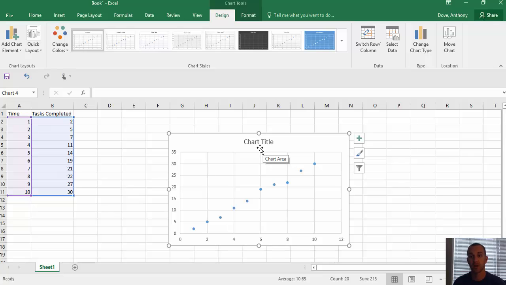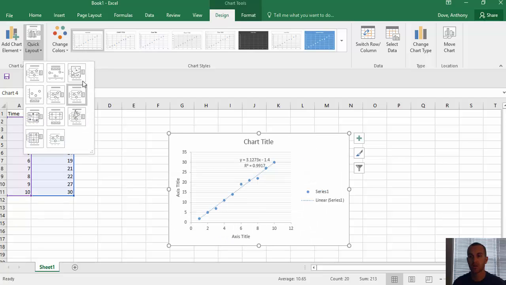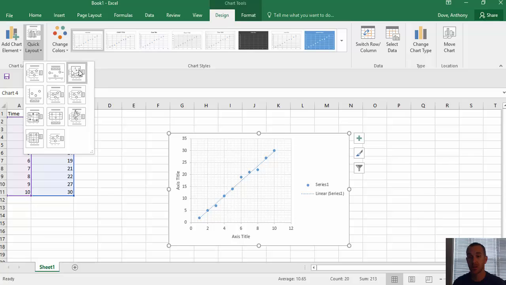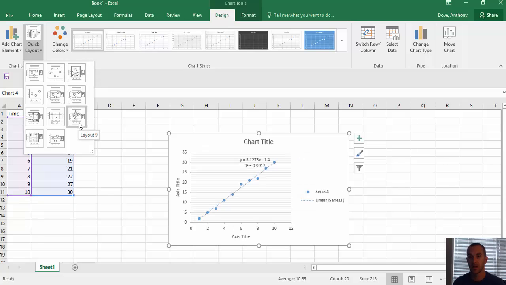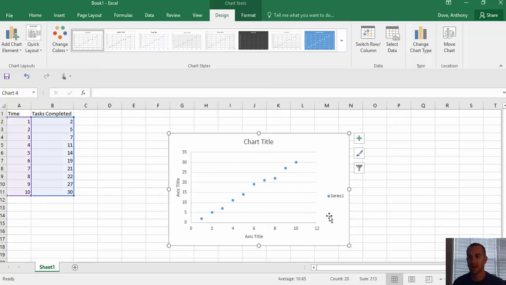Now, say I want to change how it looks, there's several different things I can do. First, I can choose the quick layouts, and there are all sorts of options here, some that have the trend lines already built in, like layout 9 is a great one because it not only has the equation, but also has the r squared, and it has all the components.